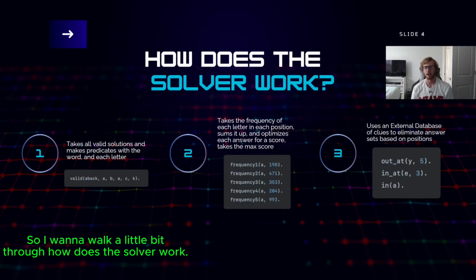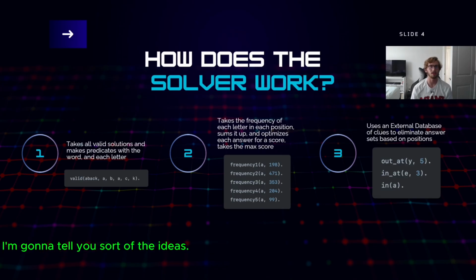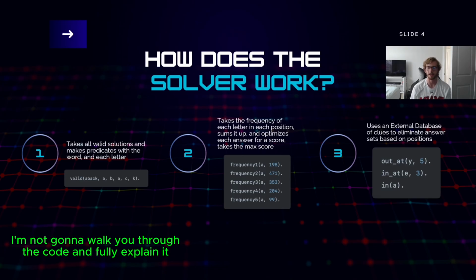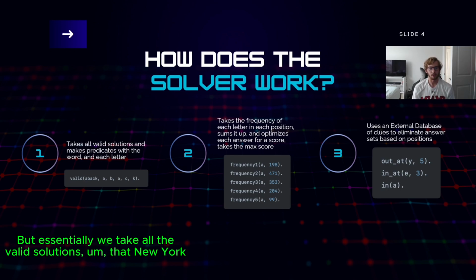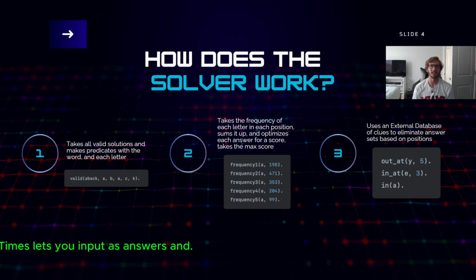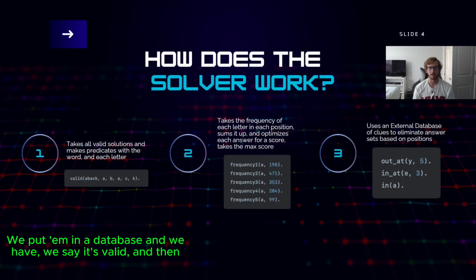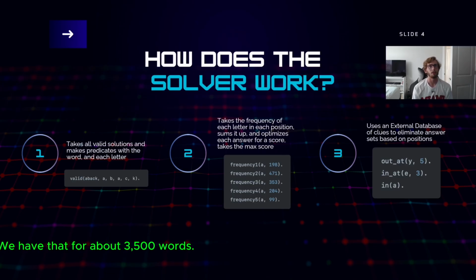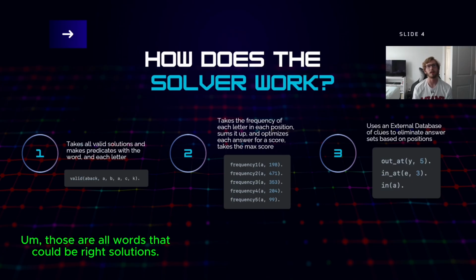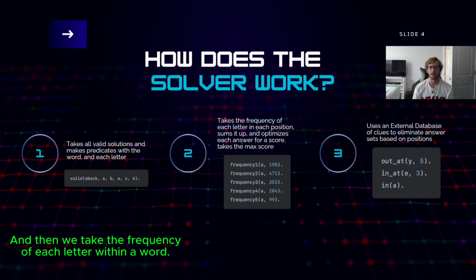So I want to walk a little bit through how the solver works. I'm going to tell you the ideas. I'm not going to walk you through the code and fully explain it, because again, it's not mine. Essentially, we take all the valid solutions that the New York Times lets you input as answers, and we put them in a database. We say it's valid, and then we have the word, and then we have first letter, second letter, third letter, fourth letter, fifth letter. We have that for about 3,500 words. Those are all words that could be right solutions. And then we take the frequency of each letter within a word.